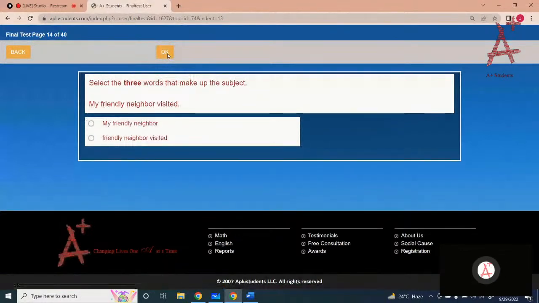Select the three words that make up the subject. The sentence is my friendly neighbor visited. So which is the correct option? You have to make the subject. So the subject is the first three words. My friendly neighbor is the subject. Got it?